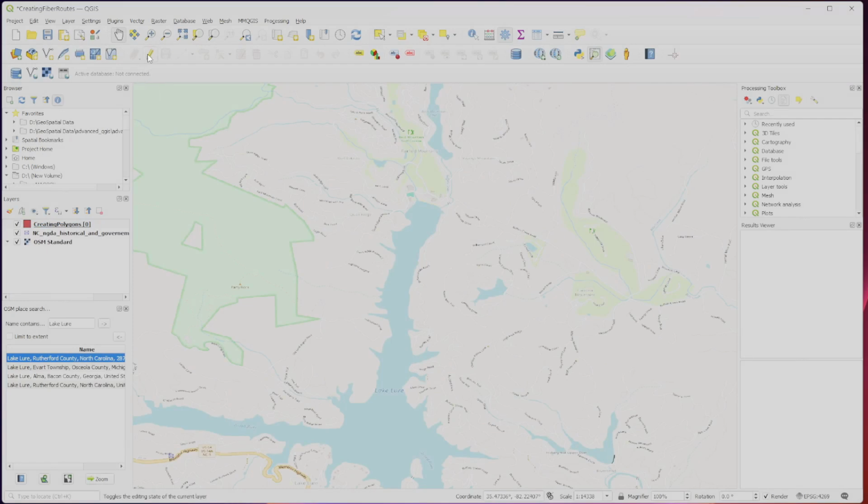I am going to go to the toolbar across the top and choose the single pencil, and it's called toggle editing. I may refer to it as turning edit mode on or off. And when I do that, it opens up a couple more options for me. If I go 3 icons to the right, I have an add polygon feature, and that's what I'm going to be using to create my polygon.